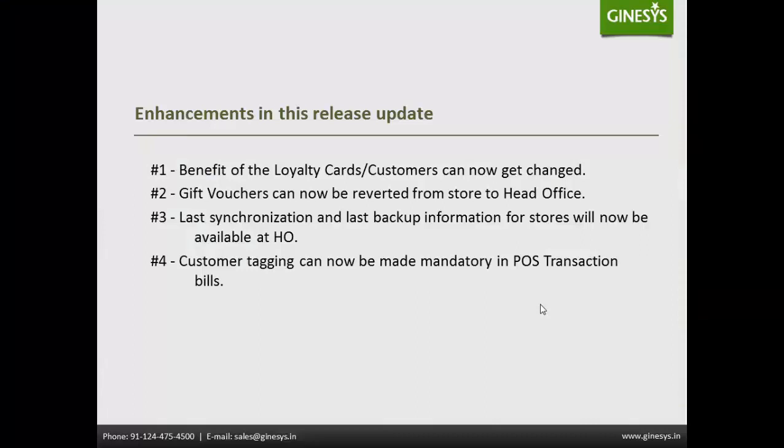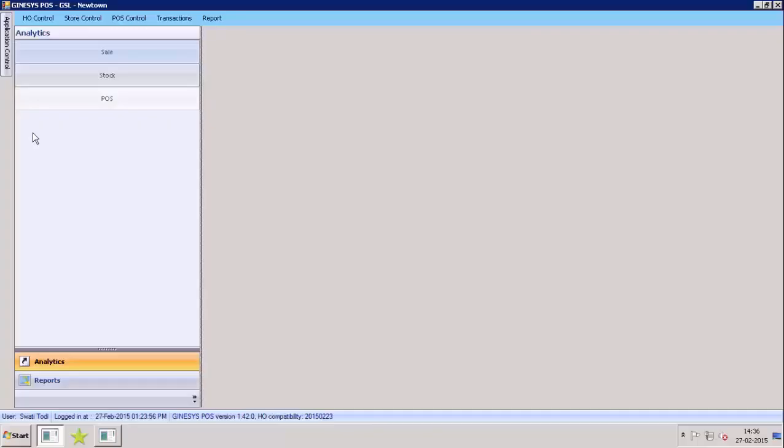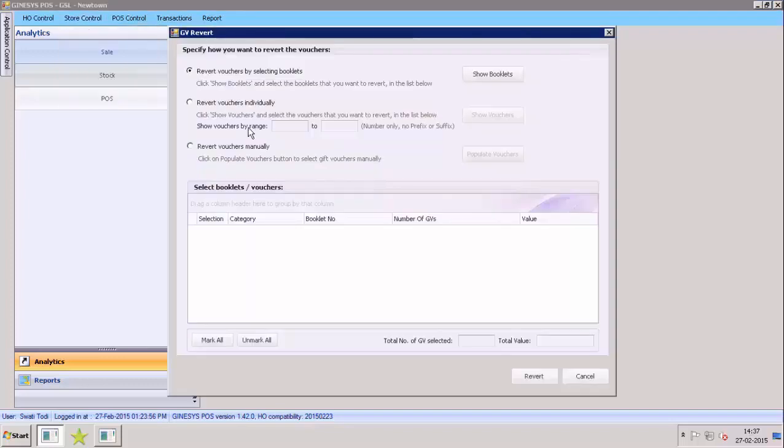The second enhancement in this release update is that gift vouchers can now be reverted from store to head office. Let's see how we can do the same in the software. We are in POS back office. Under Store Control, the GV Revert option has been added. Please note, the GV Revert option will remain enabled only for those users who have been provided access from security roles. GVs can be reverted in three ways: by selecting booklets, individually, or manually.